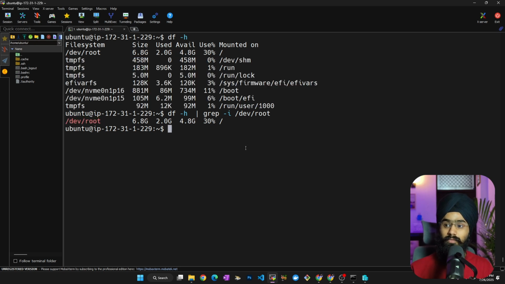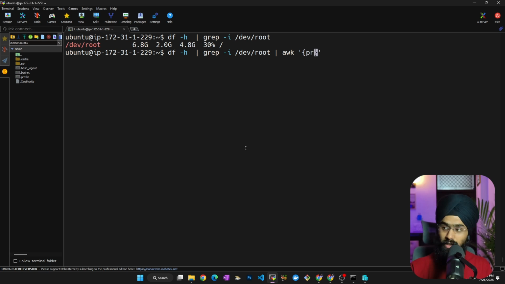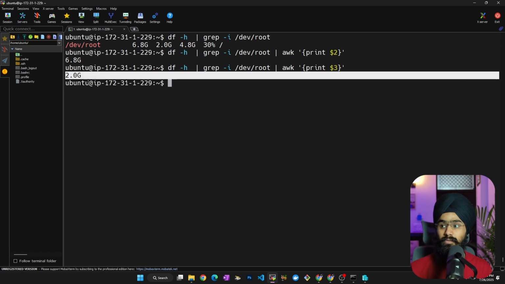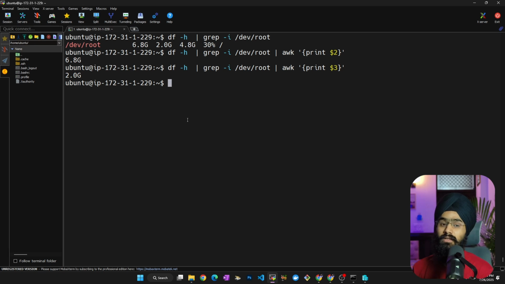Now I can use the awk command, and here I can use print. For example, I want to see the second element here, this one. So this is the second volume. I can show you the second one, and it will only print the second one. Now you can see this is the second one. If I want to see the third one, I can run this with 3. This way you can filter out the output, and you can also create scripts using these commands.